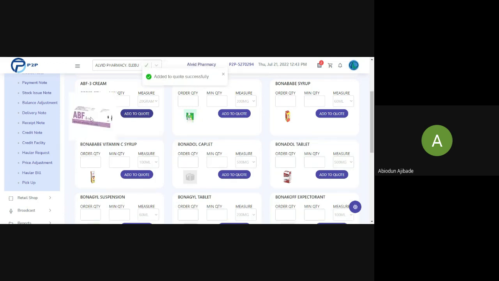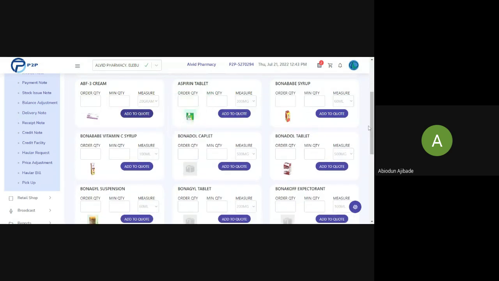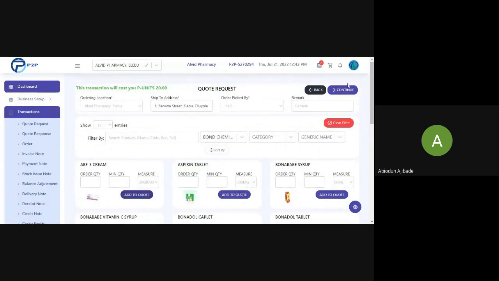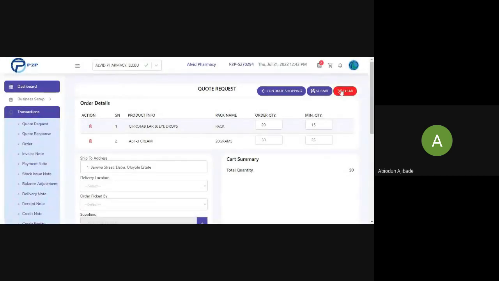Once you point your cursor to the product image, the real image of the product will come up, and you can see the image of all the products on the platform. So that is how it is done. And the next thing you just do is go to continue. Once you click on continue, your product will be populated in your cart.